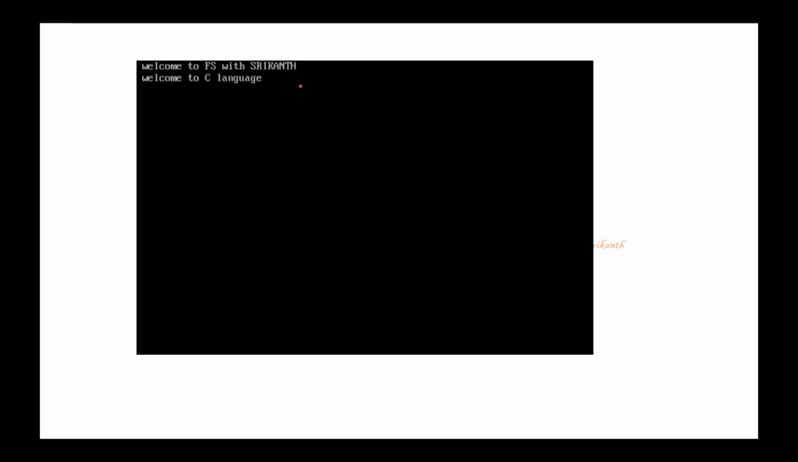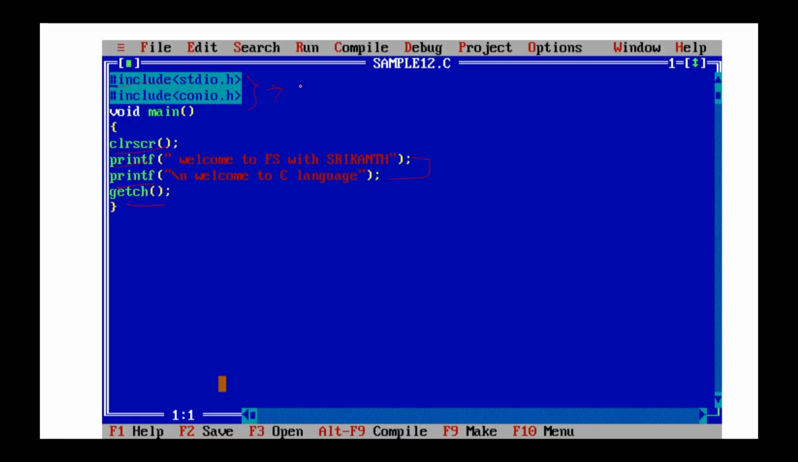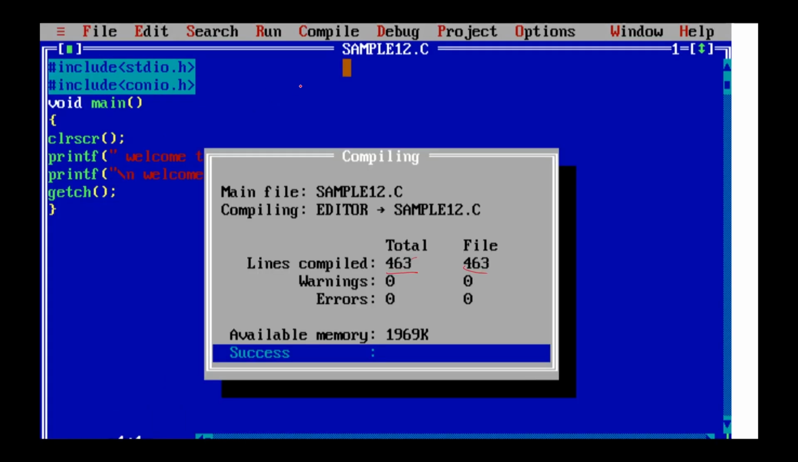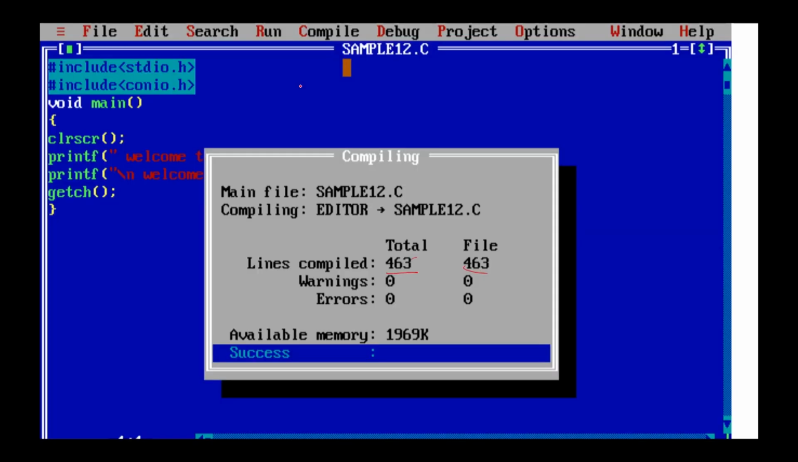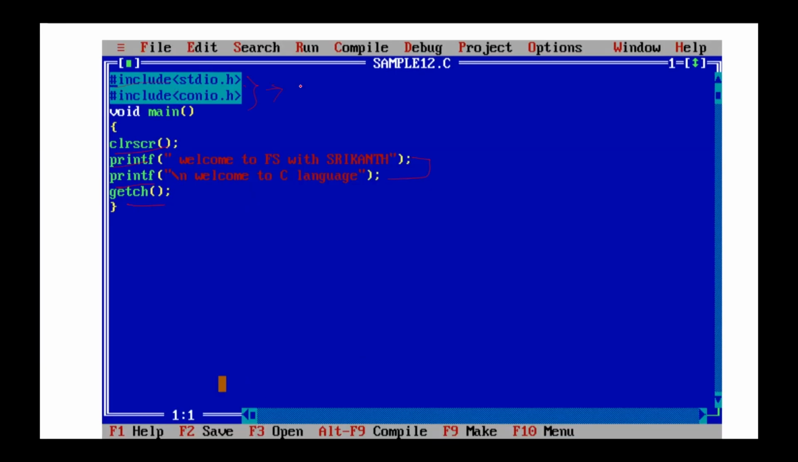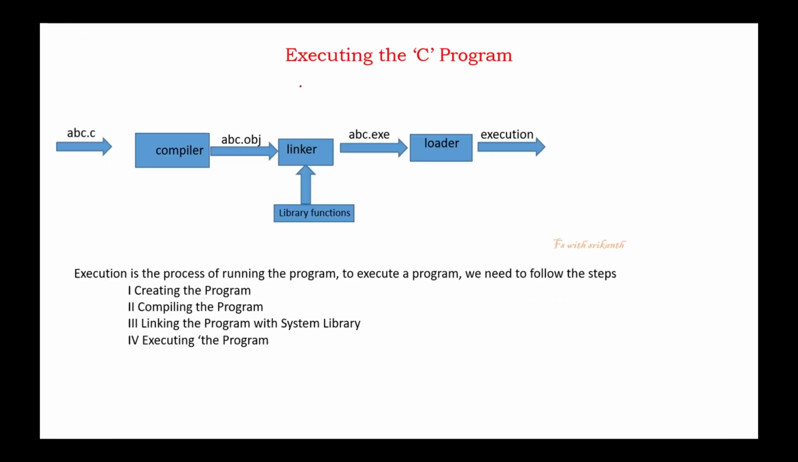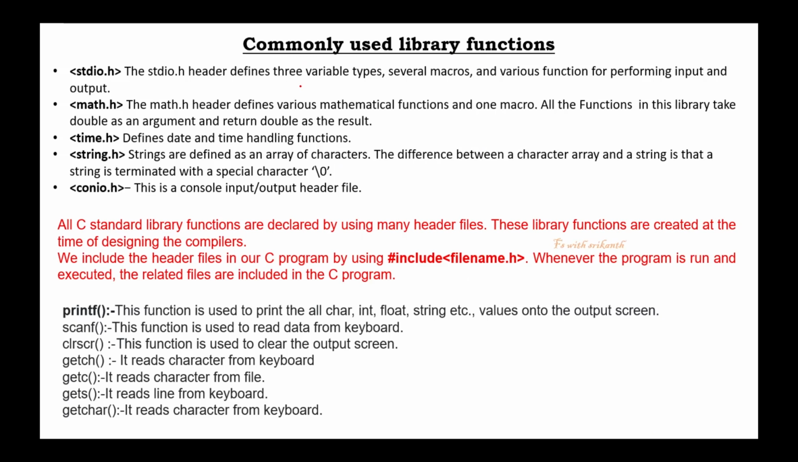While we are executing this, just observe, this statement will be printed. You understood? First we write the program, then it compiles and executes. We will discuss that in depth later. Right now we need to discuss some of the header files and some of the commonly used library functions. Here we are using only printf, scanf, clrscr, stdio.h and conio.h, and we are discussing these. So here we want to discuss some of the commonly used library functions.